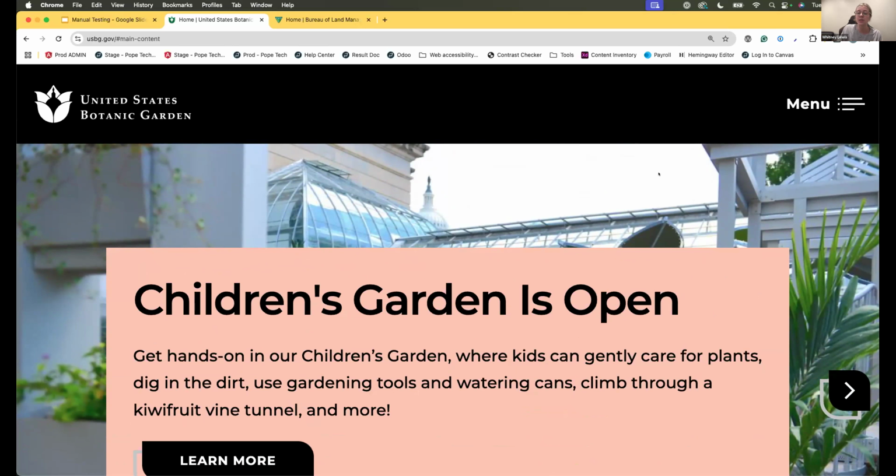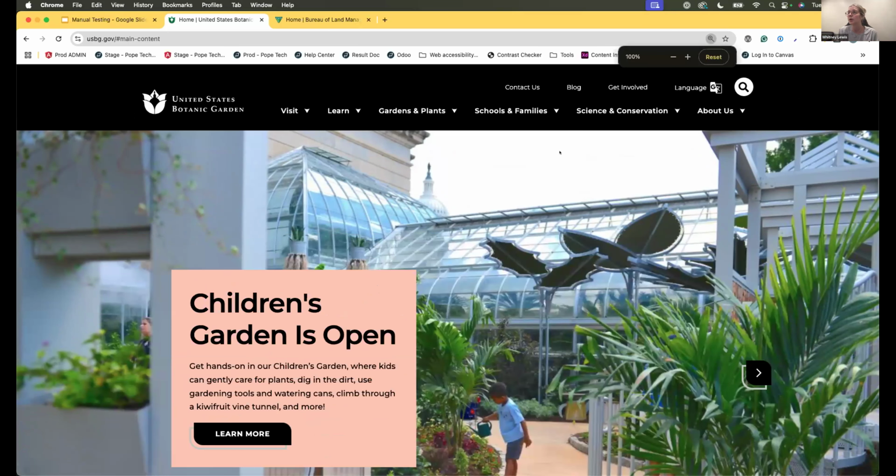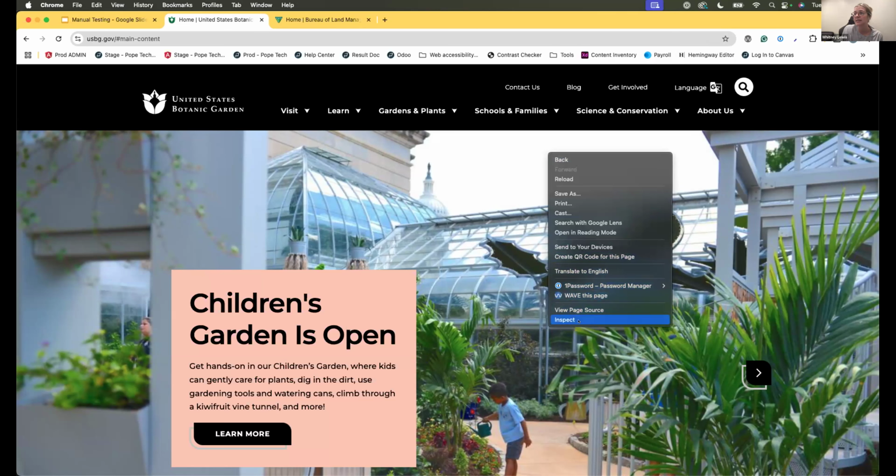So it's important to make sure your zoom is back at 100%. So I'm going to go back to 100%. And now I need to get my screen size to 1280 pixels. So I'm going to right click and select inspect.